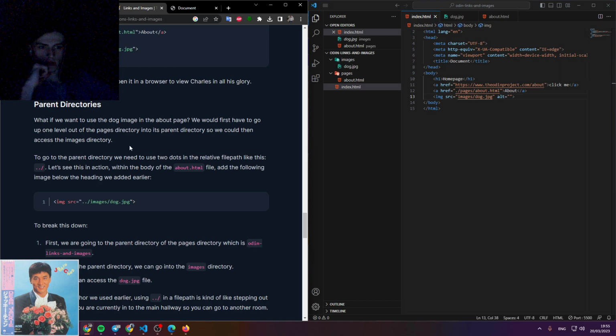To go to the parent directory, we would first have to go up one level out of the pages directory into its parent directory, so we could then access the image directory. To go to the parent directory, we need to use 2 dots in the relative file path like this. Let's see this in action. Within the body of the about.html file, add the following image below the heading we added earlier.